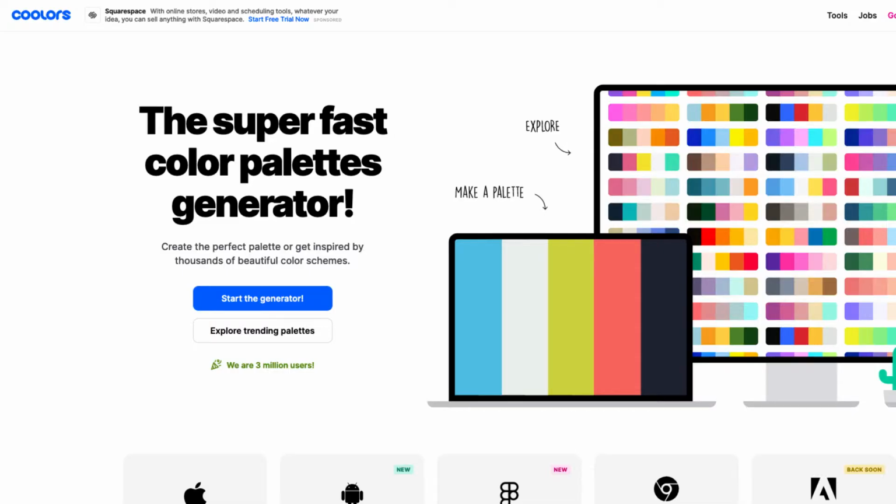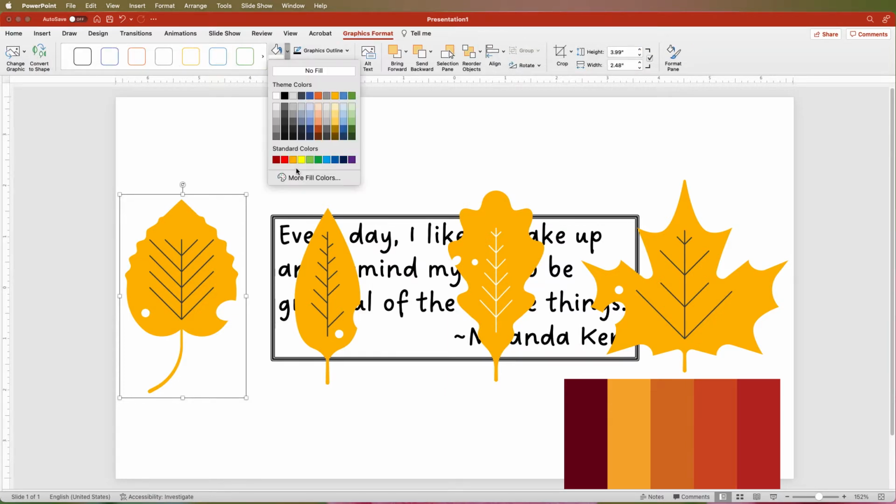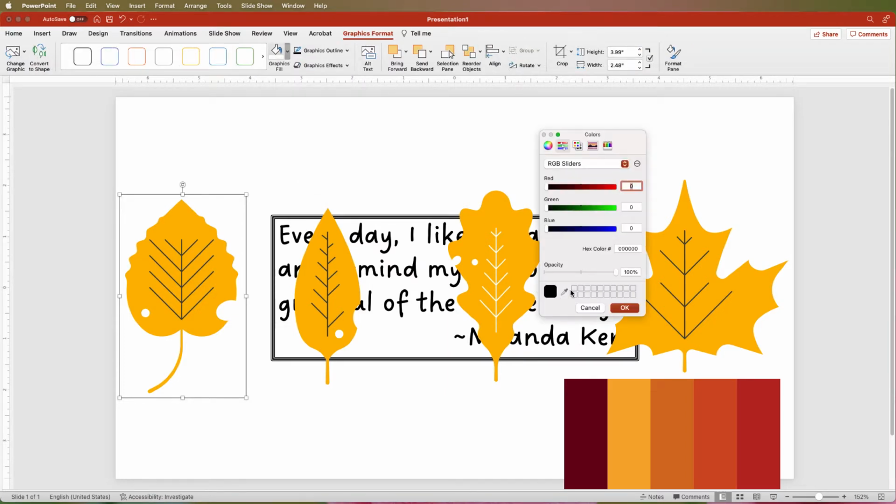Now change the leaf colors. For autumn or fall colors, use a site like Coolors.com to find an autumn color palette. Select a leaf and then click the Fill drop-down. Change the leaf colors either using the color palette image or hex and RGB codes.